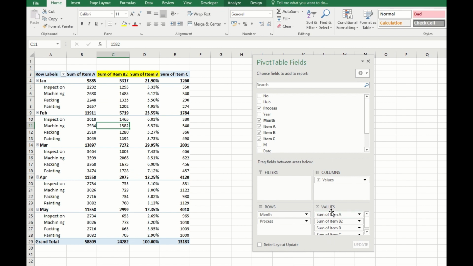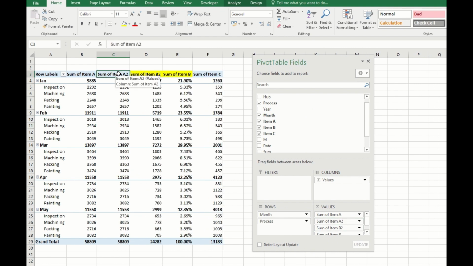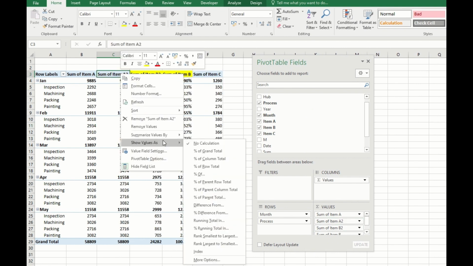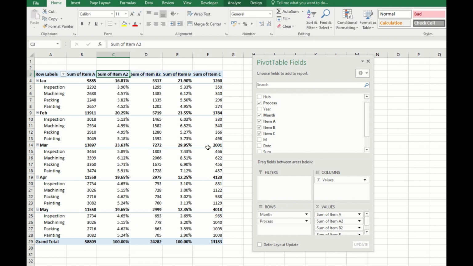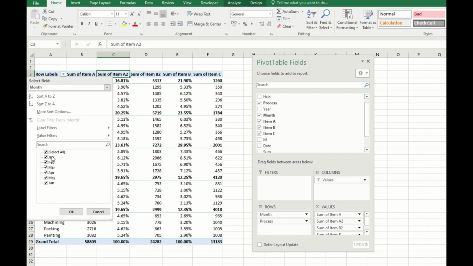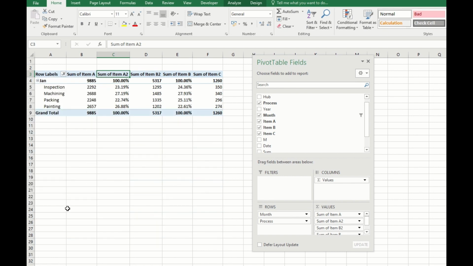For A, you can do the same. You just drag another into the A, then right click, Show Values As, percent of grand total. So now you can see this is based on 100% of this grand total. If you select only the month of January, then you can see the grand total is different. Then your calculation will be based on this grand total also.